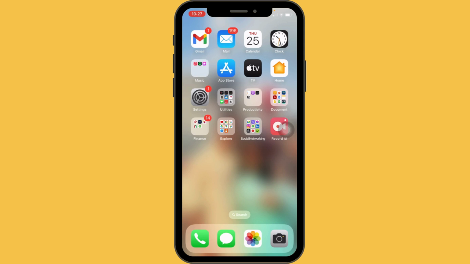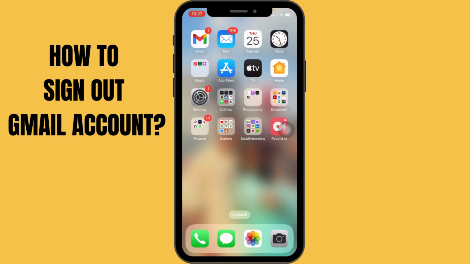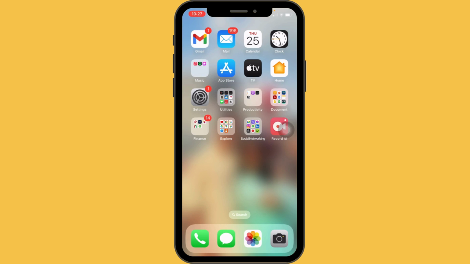Today I am going to show you how to sign out your Gmail account on your iPhone. It is a simple process, but it is important to know, especially if you are sharing your device or just want to switch accounts. So let's dive right into it.